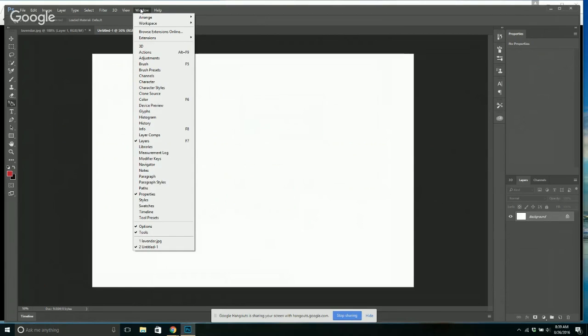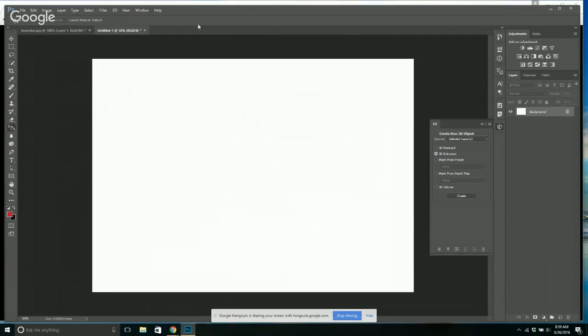So whenever I'm done working in 3D, I'm going to go to my Window option of the main menu, go to Workspace and choose Essentials, which is my default workspace, to get out of that 3D mode. And now notice over here, when I click on this, I can get back to my gradient tool or the paint bucket tool. I'm also going to close this 3D panel.